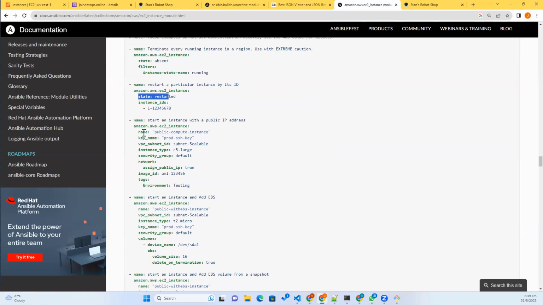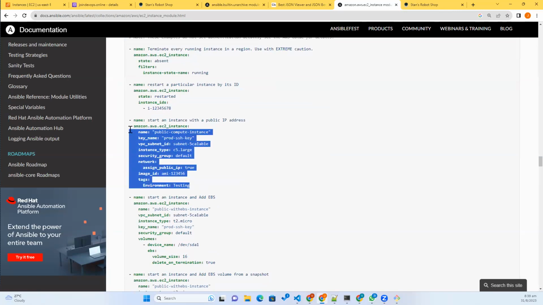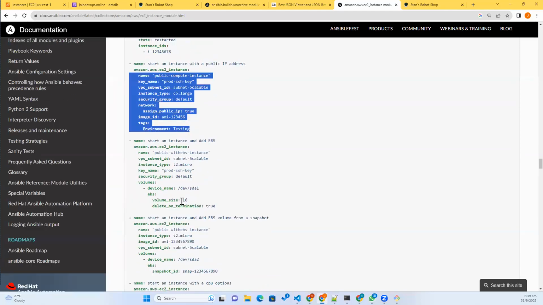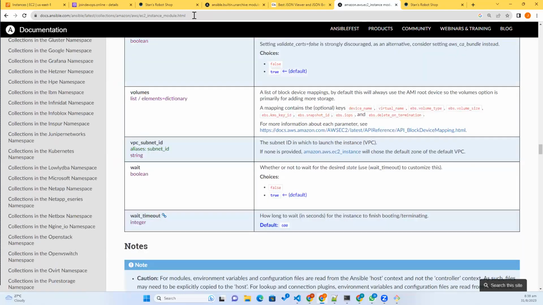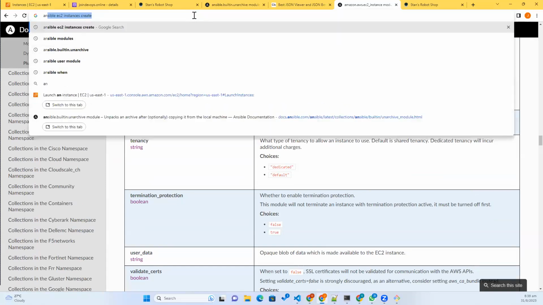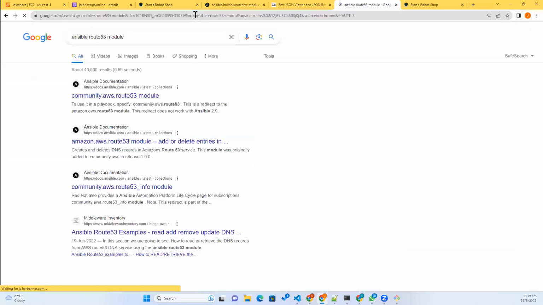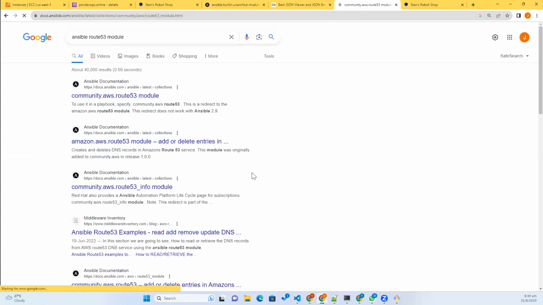So you can always create the EC2 instance just like this, Amazon AWS EC2 instance, and here this one is creating. You can see name, key name, subnet ID, instance type. You can give everything, every option, and you can create multiple instances, and you can have maybe Route 53 or not. We need to check the Ansible Route 53 module. It is there, yes, it is from the community.